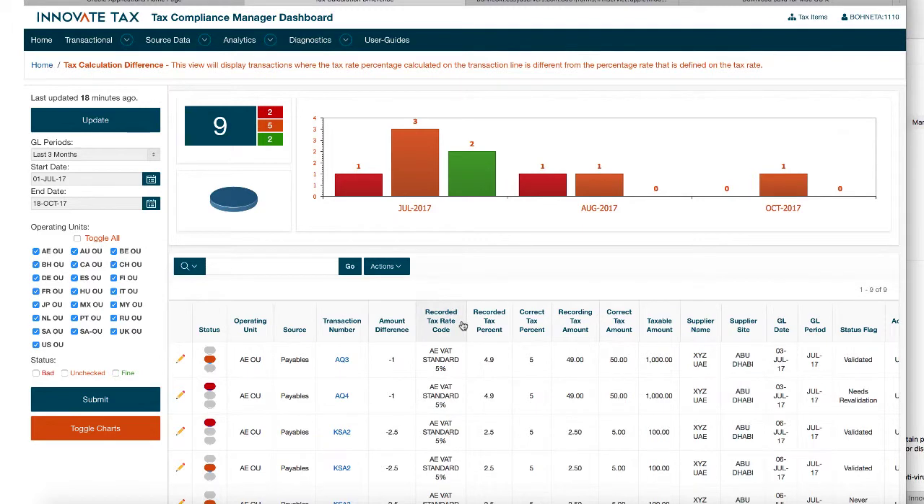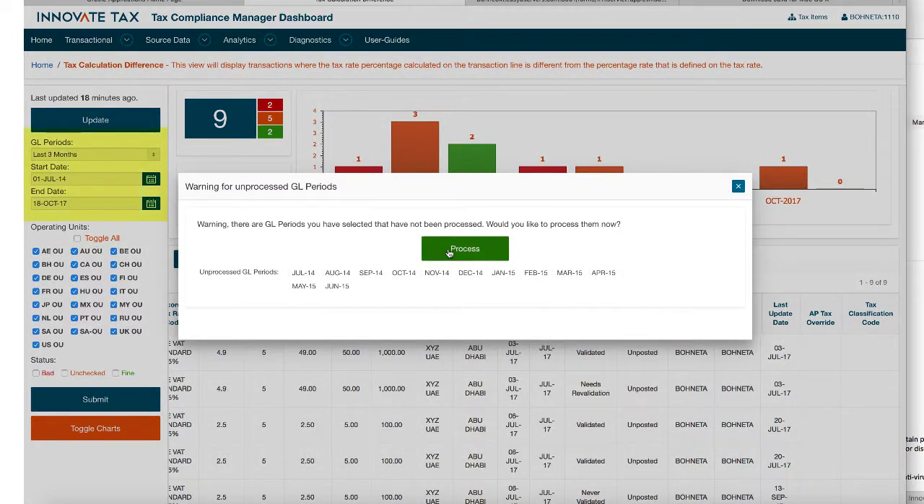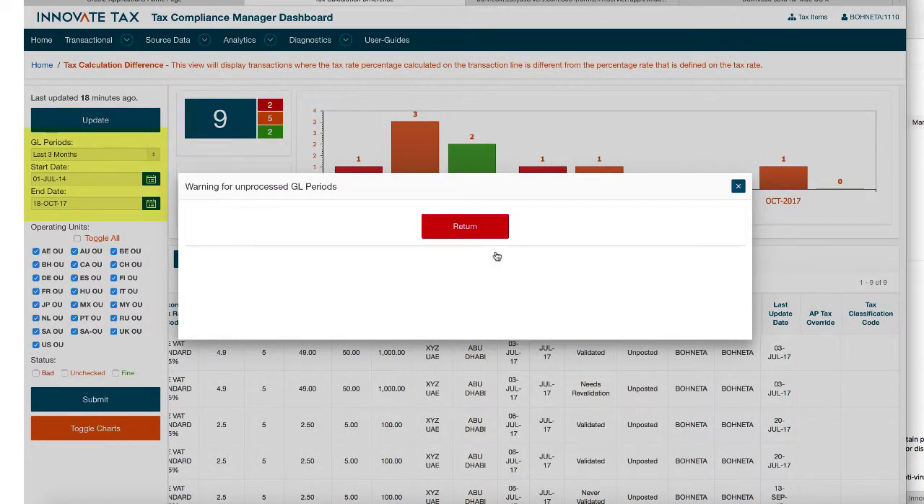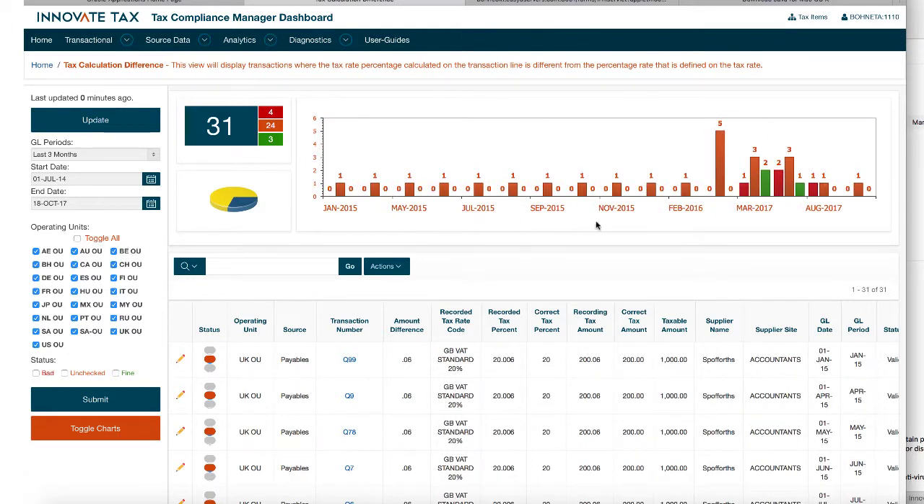Before you drill down to the transaction, however, you should be able to check the important data, such as what the difference was, who created it, and when, and if it was updated by anyone. This is usually enough for the tax team to make a decision on whether to investigate the transaction further. Whilst the GL periods to choose from range from 1 to 3 months, you can click on the start date and change to go back to any period you like.